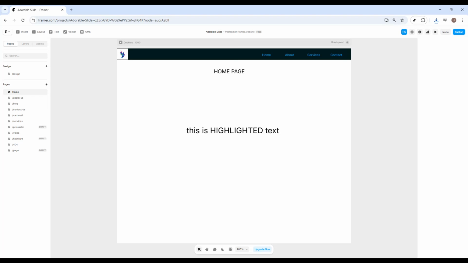Today I'm going to show you how to highlight text in Framer quickly and cleanly without any confusing workarounds. If you've ever wanted to emphasize just one word, a phrase, or a small section of text inside your design, this is a super useful trick to know. It's simple, it looks professional, and it can instantly make your layout feel more polished.